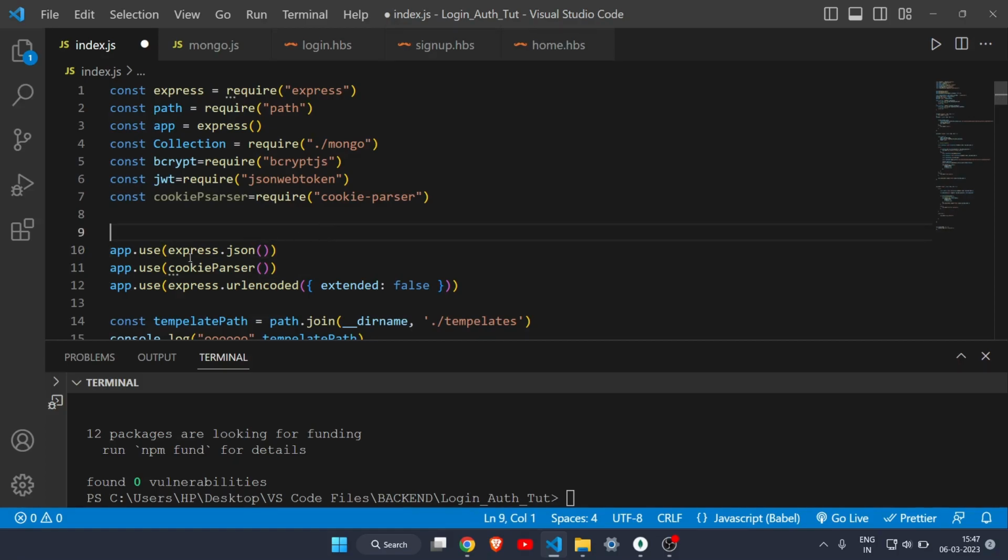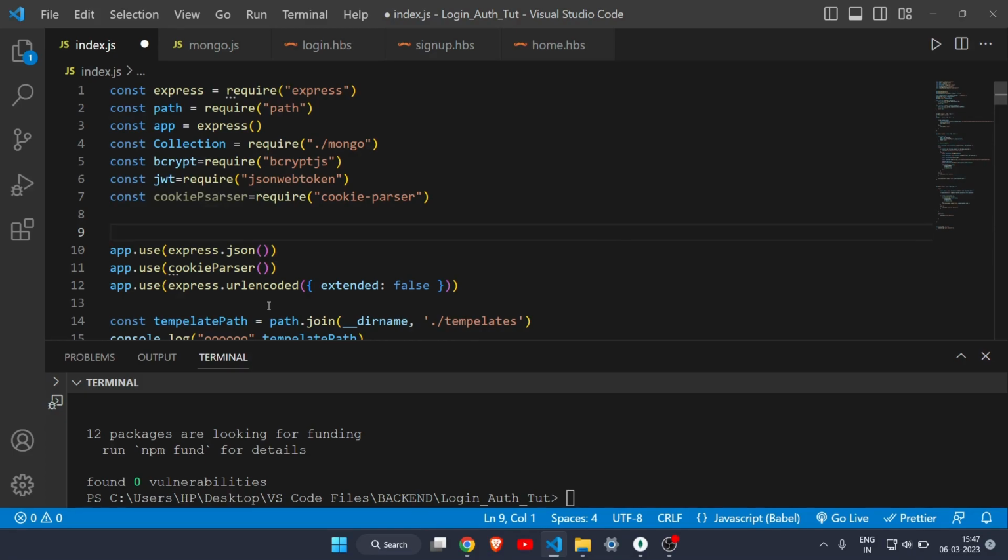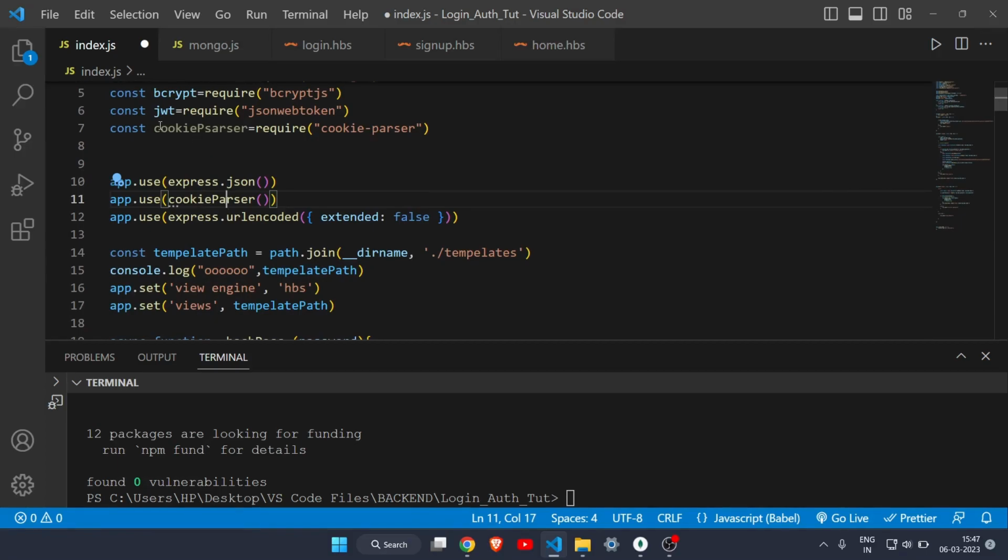Alright, and what is this? Cannot find cookie parser. What? Alright, so whatever it is, I don't know why is it giving me this error. It is right there. Or okay, so I've written the spelling incorrect.